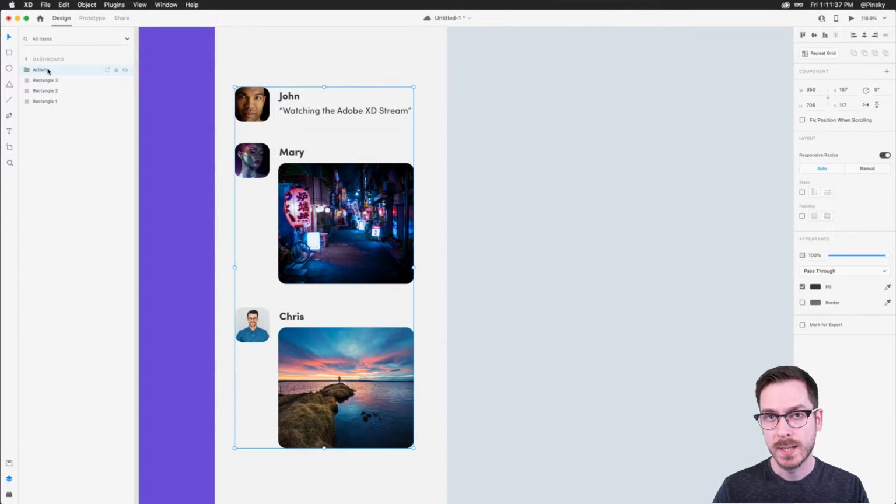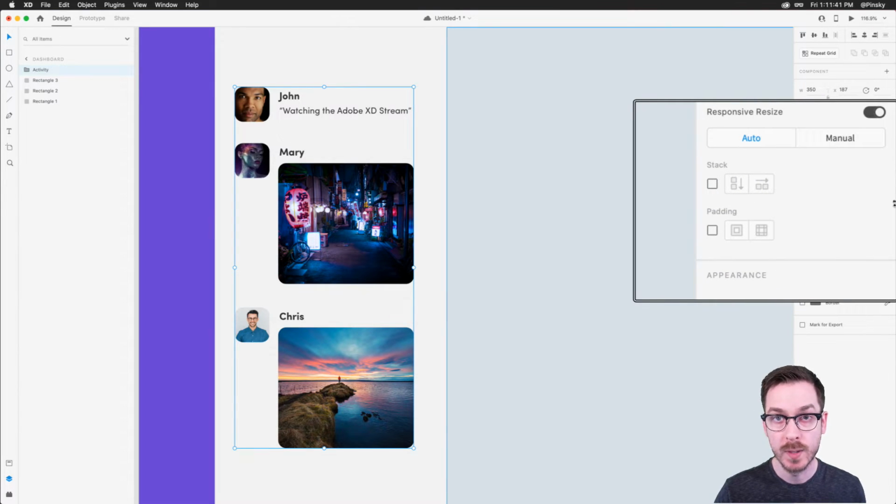Now, once you have a group or a component, you're going to notice over to the right, once the new update arrives, and for anyone just joining, this update is not live yet, but it will be live soon, you'll notice a stack option. And I'm so excited to finally be able to show this on stream. I've been playing around with this for quite a while.